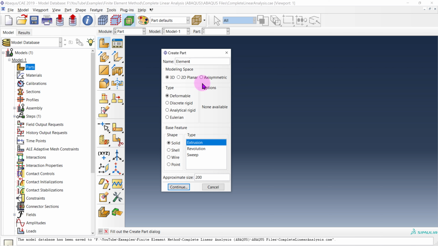And we know that we are dealing with a 2D element, so I'm going to click the 2D option over here, and I'm going to keep it deformable and a shell. Now, this approximate size at the bottom here actually doesn't really matter. What this does is it basically creates a grid to help you create your parts, but it doesn't really matter because we can actually create the parts off the grid if we wanted to.